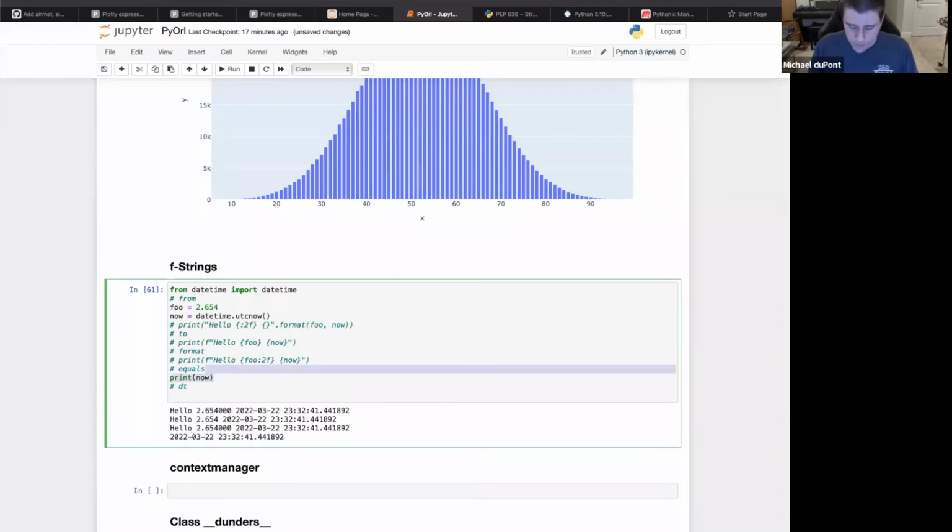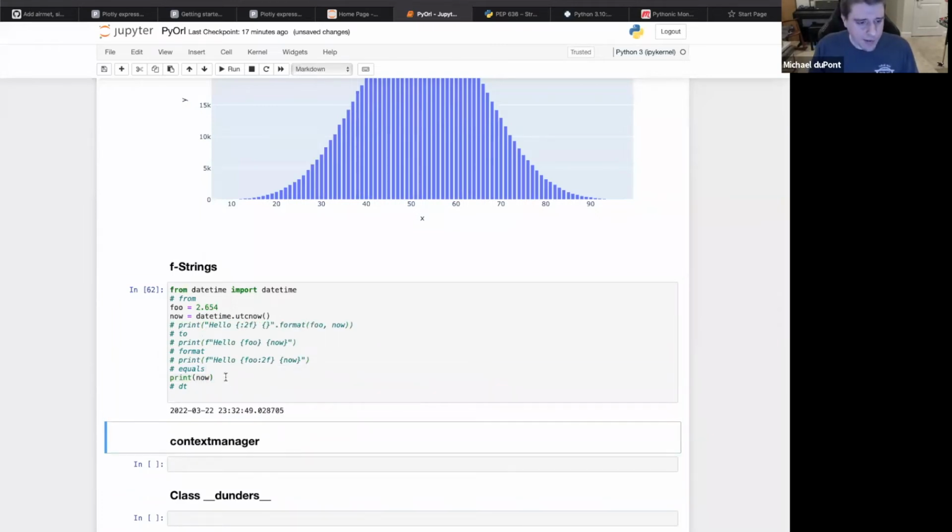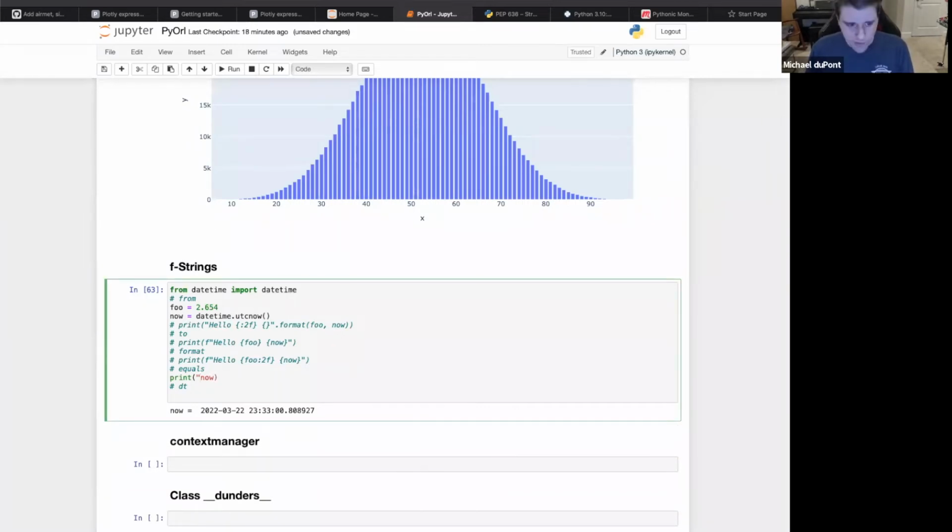Okay, well, that's great, but maybe I have a whole bunch of these, and I want something a little more useful than that. Maybe I would do now equals, and okay, well, there I have now and it equals. With the F strings, we can do the exact same thing.